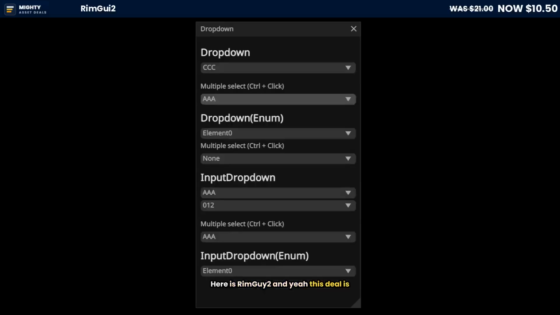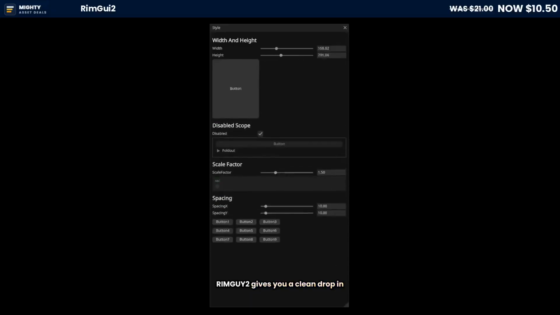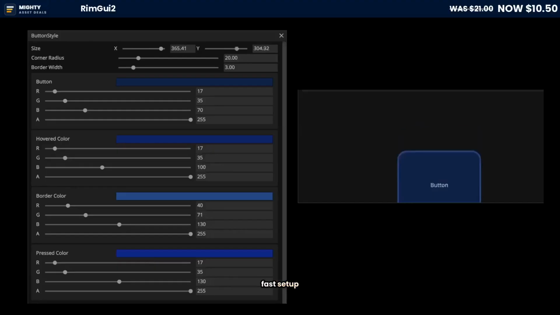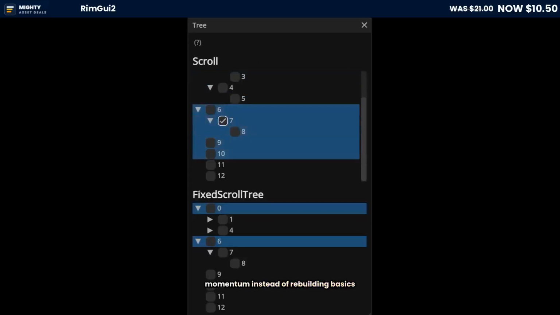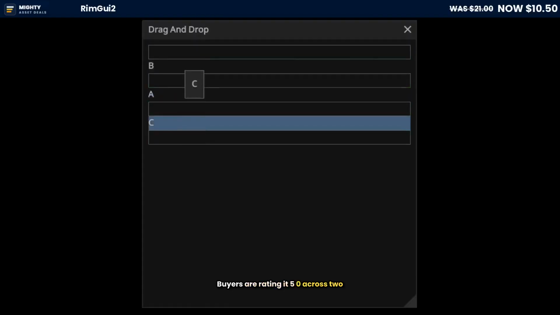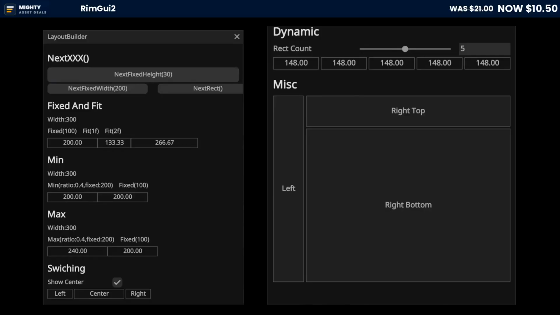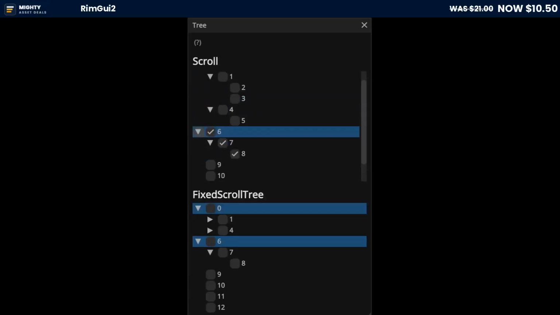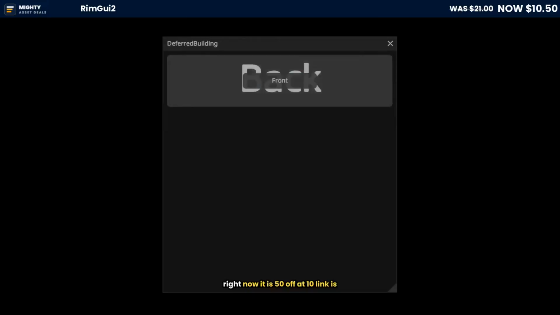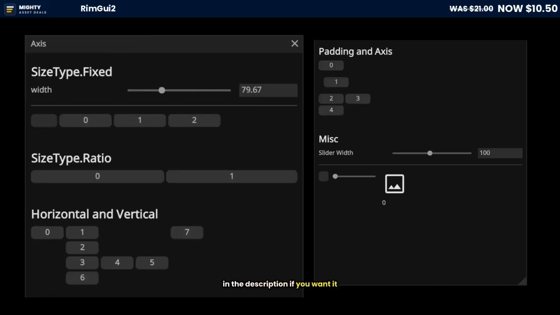Here is RimGuy 2, and yeah, this deal is worth a look. RimGuy 2 gives you a clean drop-in workflow with practical defaults and fast setup. You get flexible hooks and solid day one polish, so your team can keep momentum instead of rebuilding basics. Buyers are rating it 5.0 across 2 reviews, which is a strong signal for this price point. Right now it is 50% off at $10. Link is in the description if you want it today.